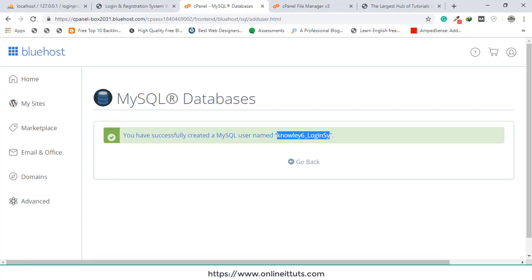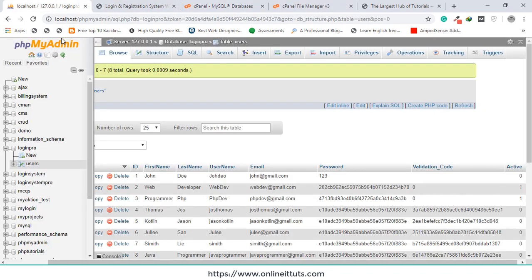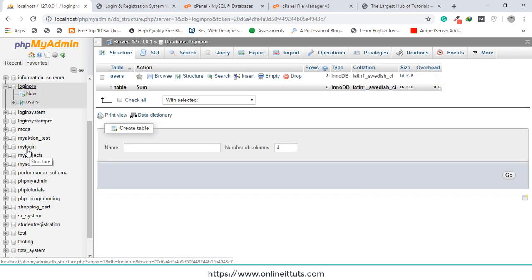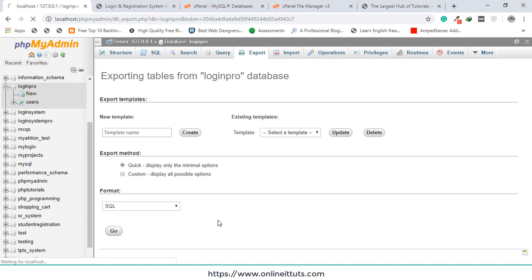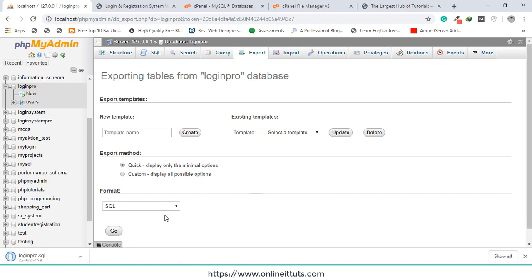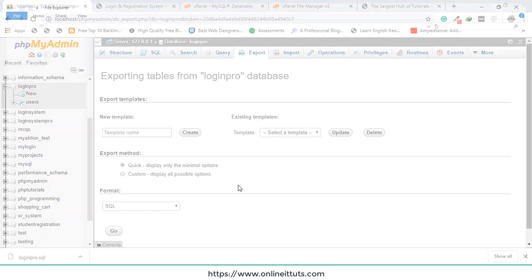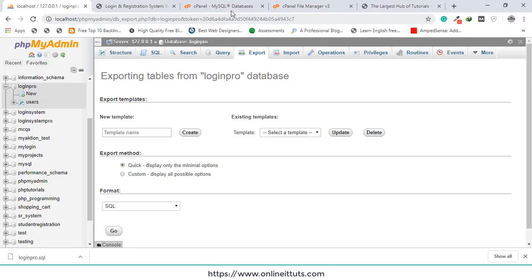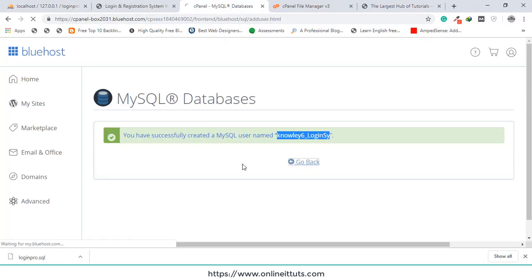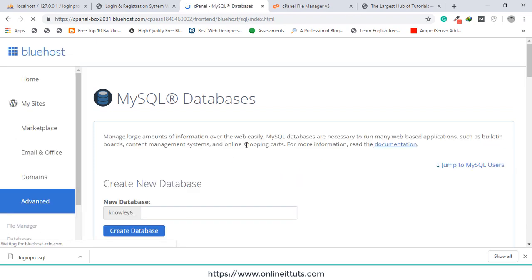Okay, now the next thing you need to go to is your MySQL database on localhost. Okay, this is your project, I mean database, named login pro. You need to click export, right, you need to upload this project with your online database. So you need to click go and select your location path. Okay, I'm going to copy the complete URL and go to online databases.